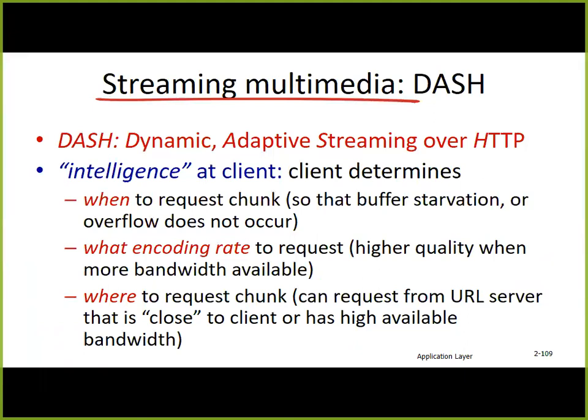We also choose higher quality when there's more bandwidth available, and lower quality when we have less bandwidth available. And then we also have the ability to choose our chunks from different servers around. So maybe we can choose something from a server in Miami or something like that, versus one in LA. So when to request a chunk, you can request it from one that is close to the client.